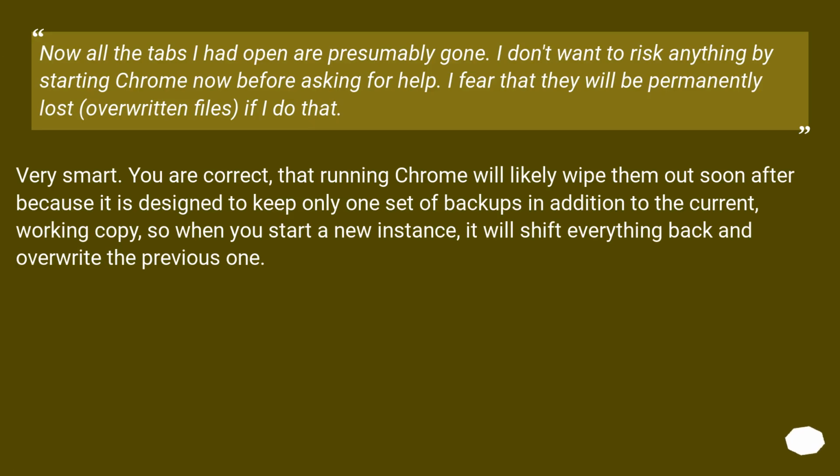Data loss prevention. Now all the tabs I had open are presumably gone. I don't want to risk anything by starting Chrome now before asking for help. I fear that they will be permanently lost, overwritten files, if I do that. Very smart. You are correct, running Chrome will likely wipe them out soon after because it is designed to keep only one set of backups in addition to the current, working copy. So when you start a new instance, it will shift everything back and overwrite the previous one.